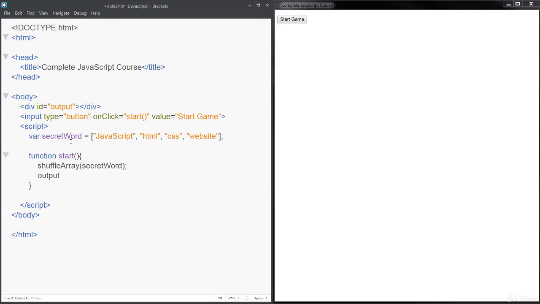So again, we need to set up that output. So output equals document get element by ID, and let's grab that output element into our object, and every time we shuffle, let's output what our array looks like. So we'll output our array, and the order should actually change.